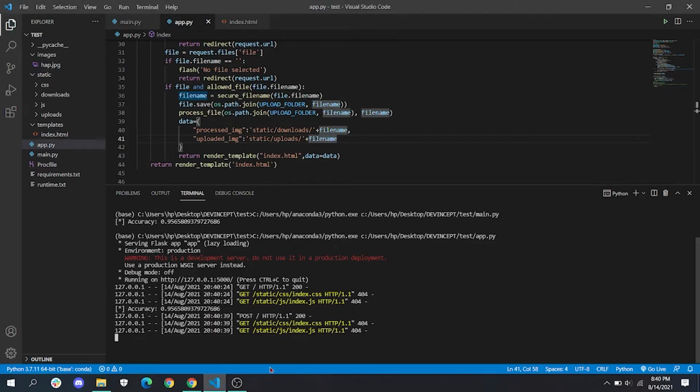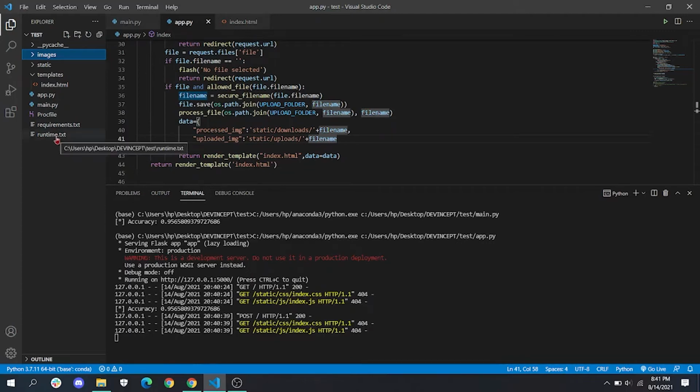The next thing we need to do is make sure you have these folders there, the uploads and the downloads folders. Apart from that, you need to make sure that you have these three files: a Procfile, a requirements.txt file, and a runtime.txt file. Now what these are, I will tell you.